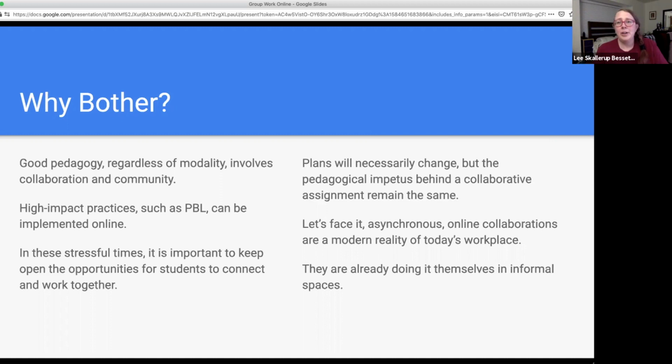For them, there is very little difference between the online and the quote unquote real world. And so we should be able to harness that to be able to help our students.